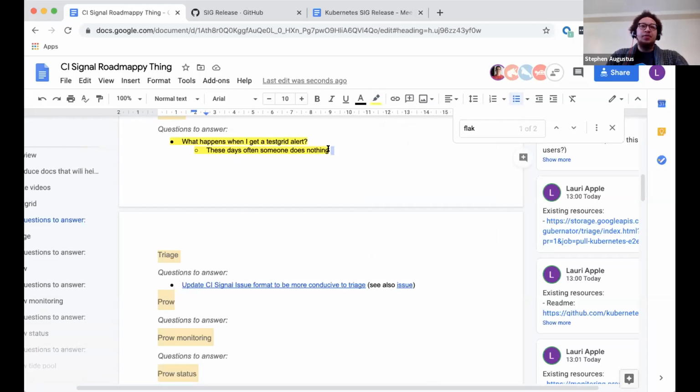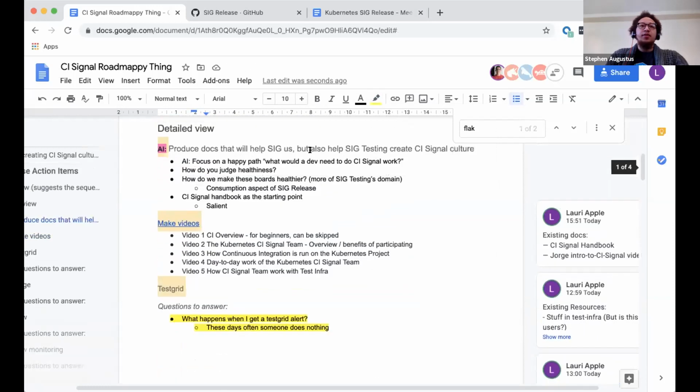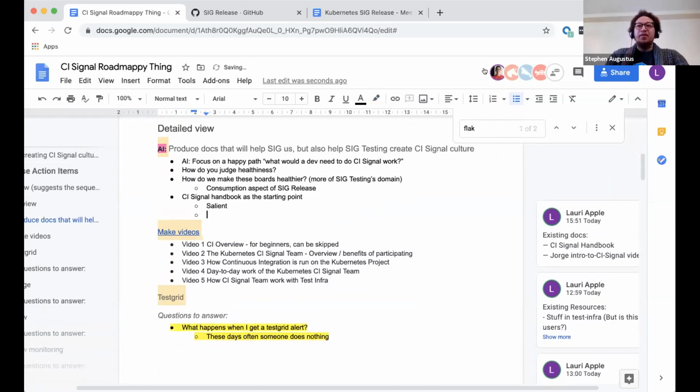Prow is specific to Kubernetes. There are things happening behind the scenes that, when it works, you don't have to care about. You don't need to know about Tide. You don't need to know about any of the plugins that are attached to a repo. It just does its thing.